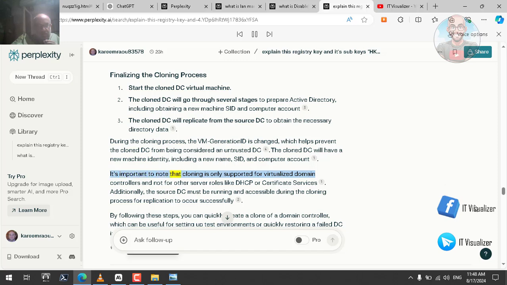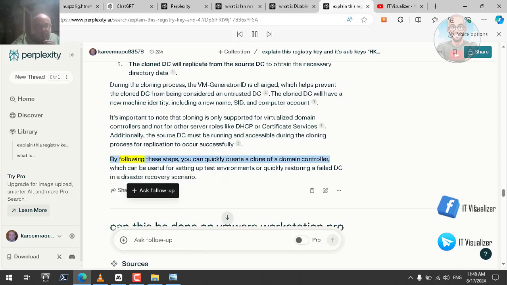It's important to note that cloning is only supported for virtualized domain controllers and not for other server roles like DHCP or certificate services. Additionally, the source DC must be running and accessible during the cloning process for replication to occur successfully. By following these steps, you can quickly create a clone of a domain controller, which can be useful for setting up test environments or quickly restoring a failed DC in a disaster recovery scenario.